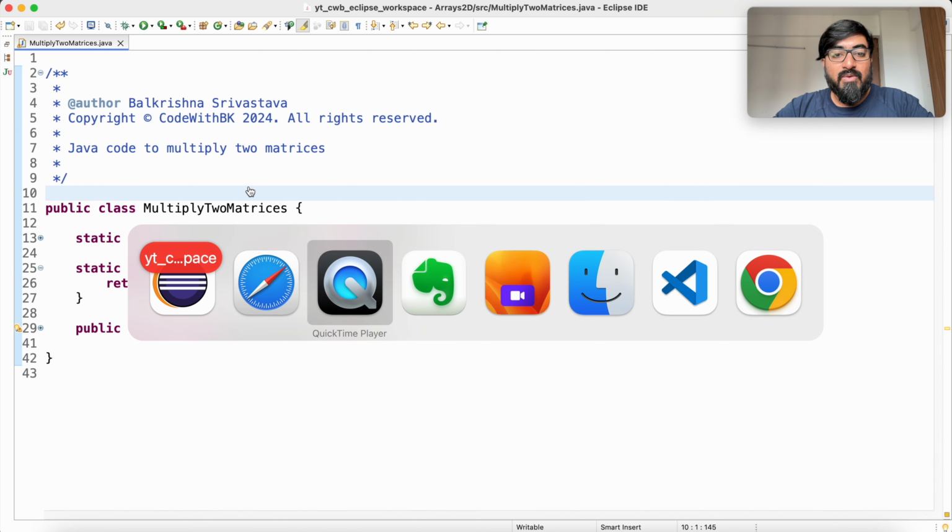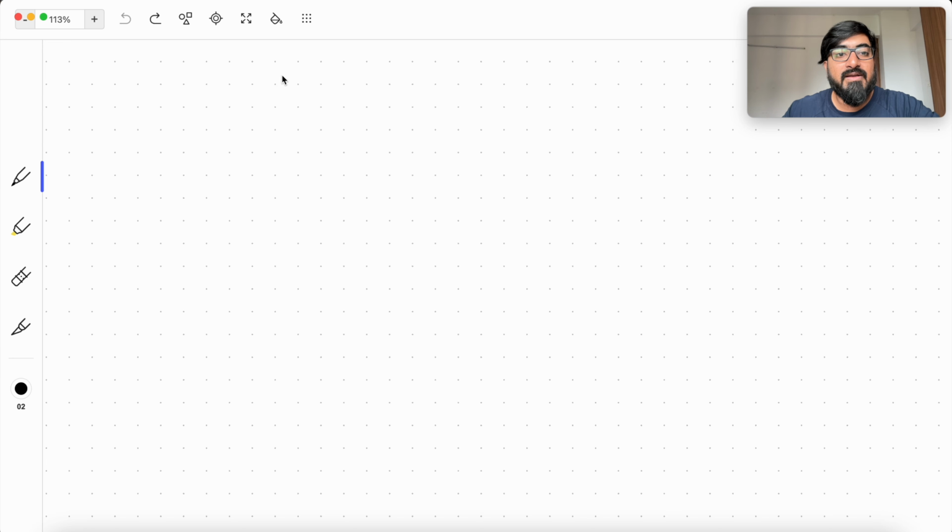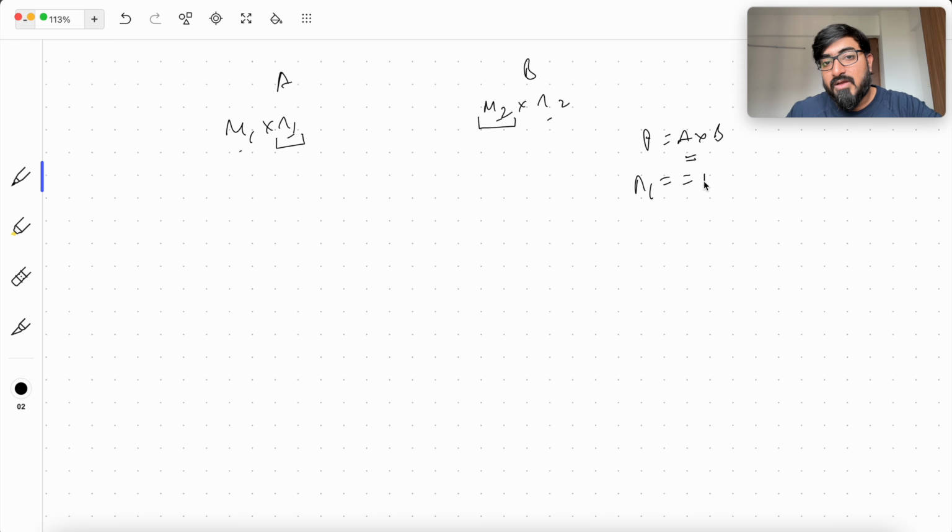Okay, so let's understand what is a multiplication of two matrices. If I have a matrix A and a matrix B, say m1 into n1, that's the dimension, and m2 into n2, number of rows, number of columns, number of rows, number of columns. The multiplication of A into B, say product P, is only possible if the number of columns of the first matrix is equal to the number of rows of the second matrix. That is, this is possible only if n1 equals m2. This has to be the case, otherwise the multiplication won't be possible.